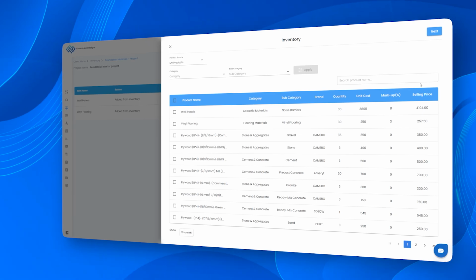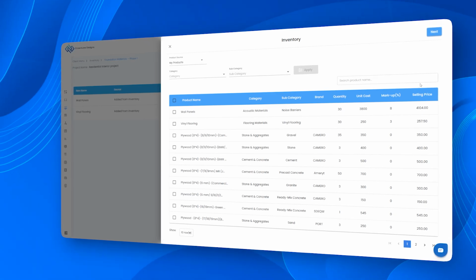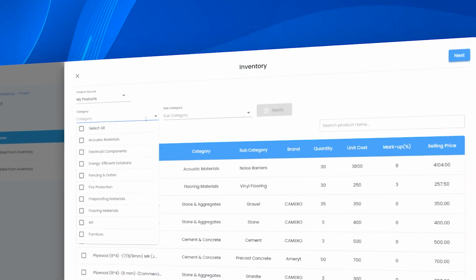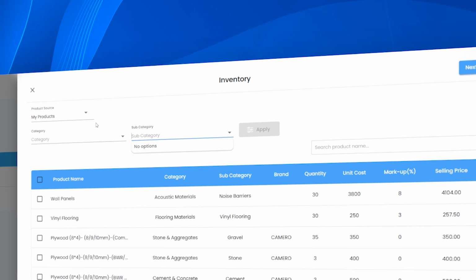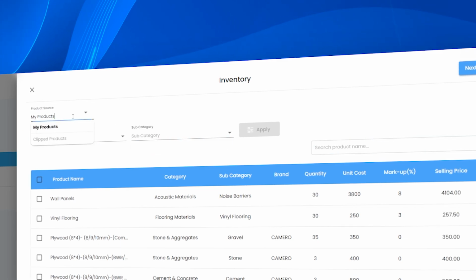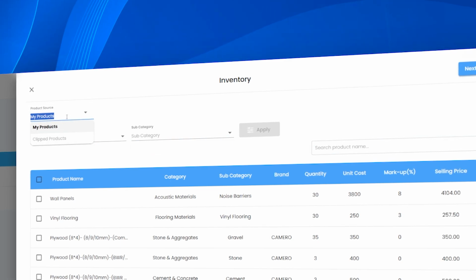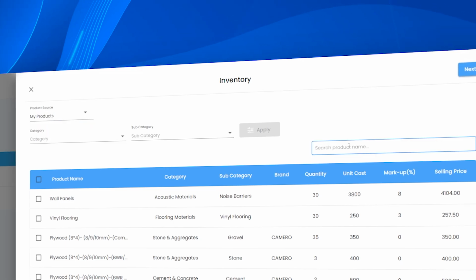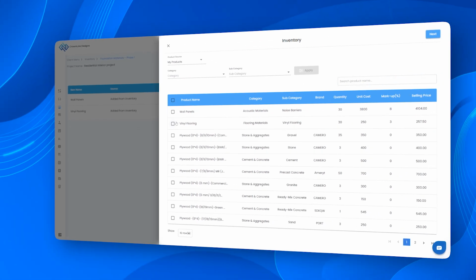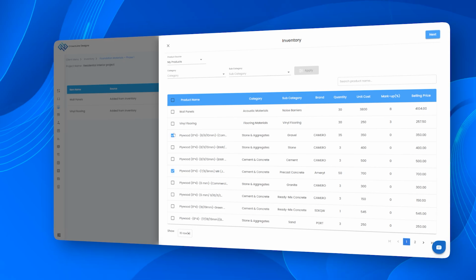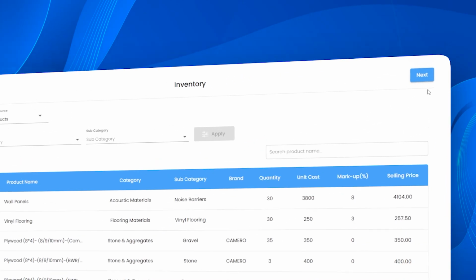This opens a smart side panel where you can browse, filter, and search items across your inventory. Use category filters, subcategories, or the search bar to locate the exact product you need. You can even choose between My Products and Clipped Products. Found what you're looking for? Select one or multiple items using the checkboxes and click Next to continue.